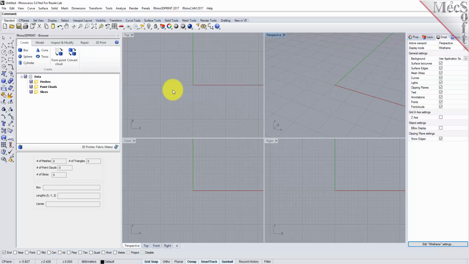Also, from the Rhino3DPRINT main menu, you have the browser option. Now, the browser displays on the left side by default and contains all of the menu items and commands you need to work with meshes within Rhino3DPRINT. Now, the dialog is divided into 2 sections.